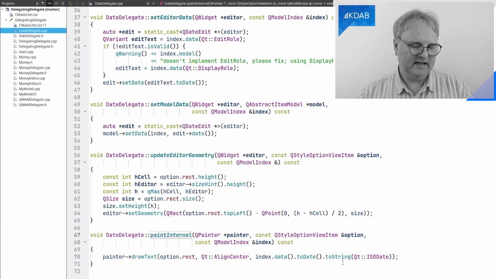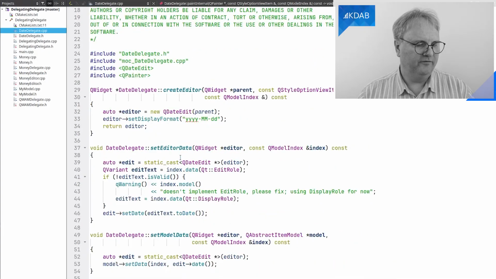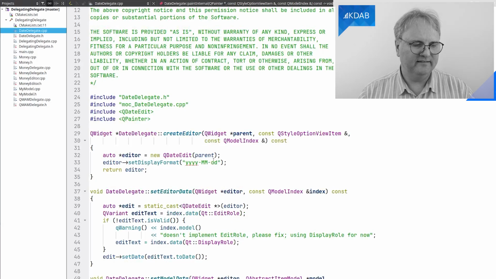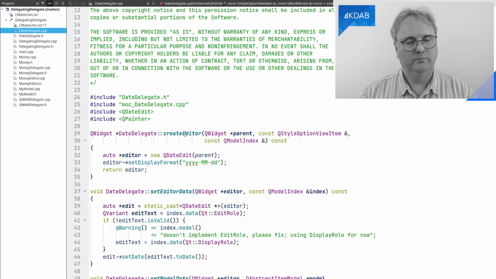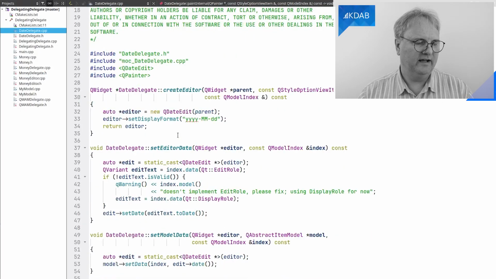Okay, that's the paint internal. There is a bit of editing these things too. So I need to call create, or no, I don't. The view calls create editor on the delegate whenever there is a change in that. And it will go and set the display format on this date editor here.